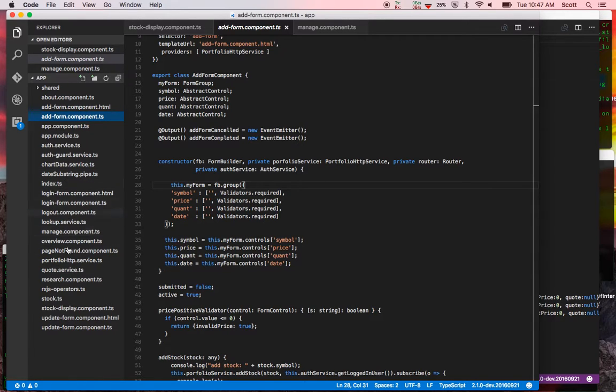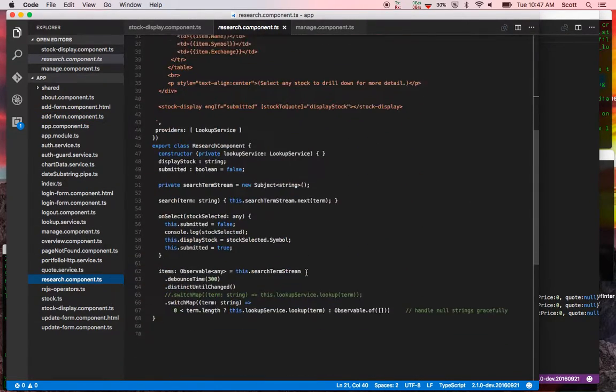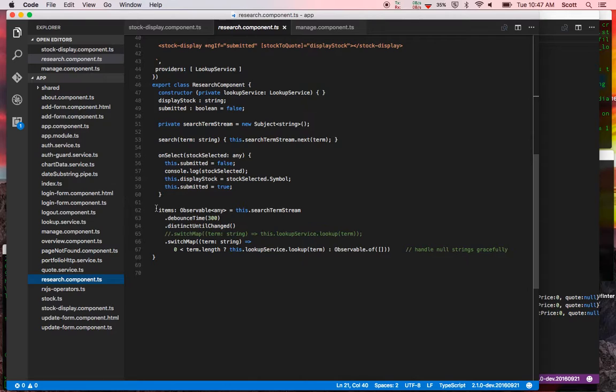In the research component, we shared with you the fact that we're using the streams. We used those in a prior example in class, so that's all pretty straightforward.